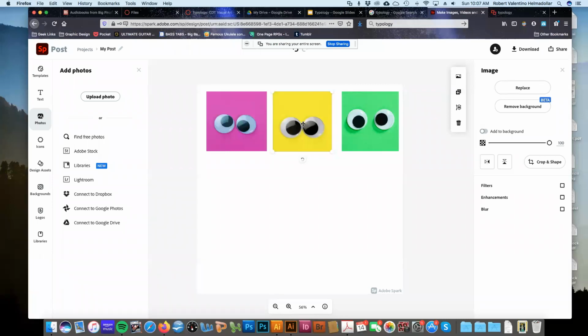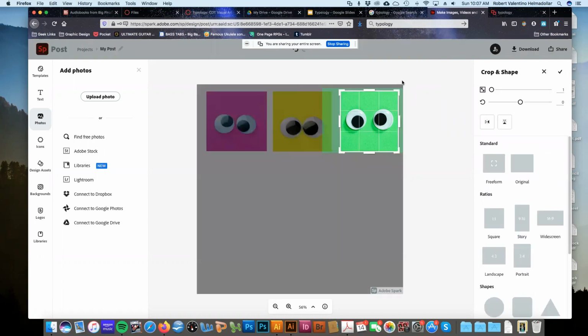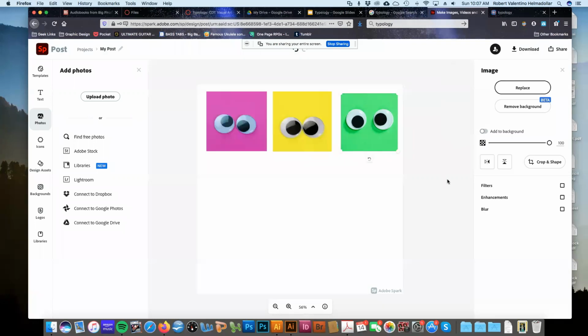Like I said, I think spacing these out on the page is probably going to be one of the more challenging aspects of doing this. I feel like this is still a little bit too tall, so I'm going to crop and shape it one more time. The height to width is a little off. It's not quite square. Let me get it to the same height as the other one. There we go.